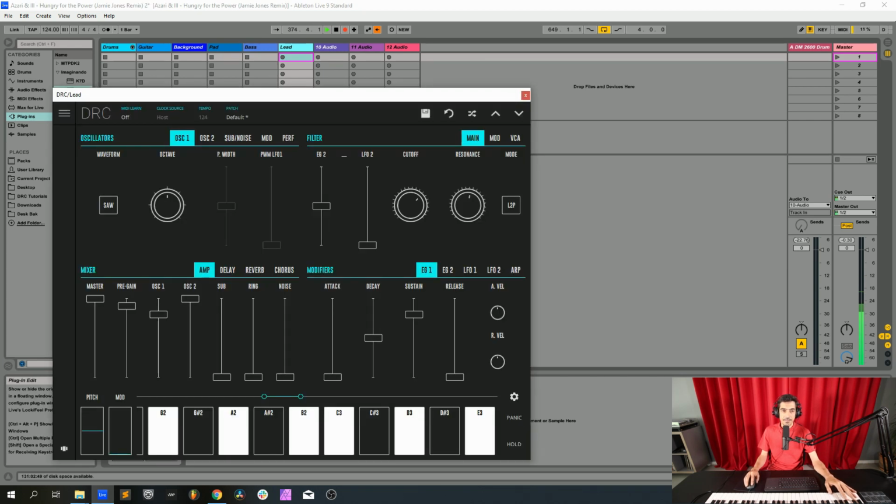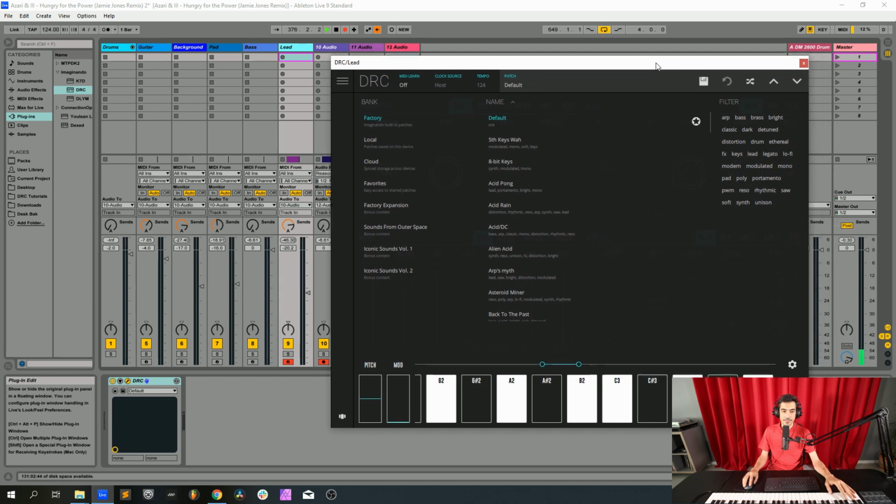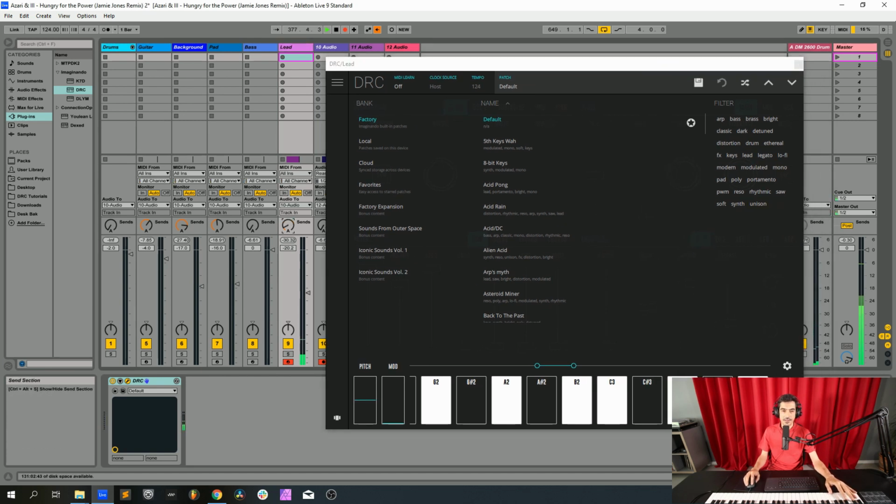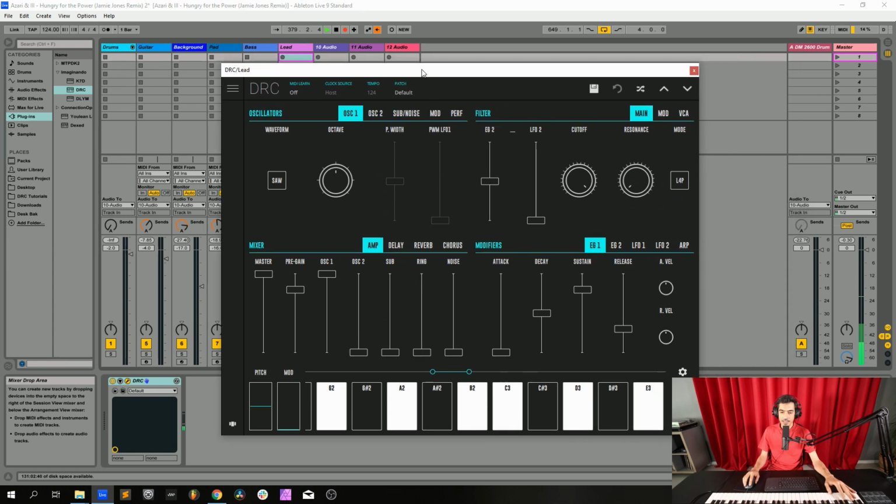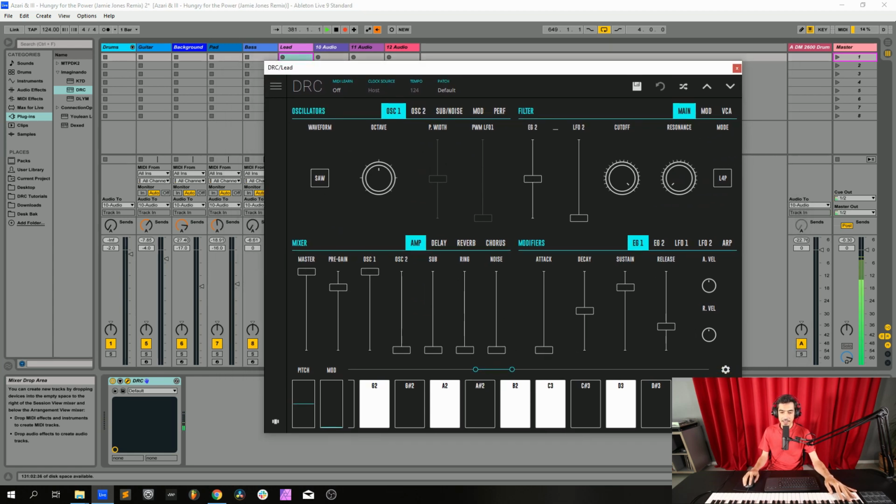Another DRC. Back to the default patch. Take the send. And now, master at maximum, pregain at 908. Oscillator 1 at 801. Oscillator 2 at maximum. And now, envelope generator 2 at 500. And cutoff at 688.